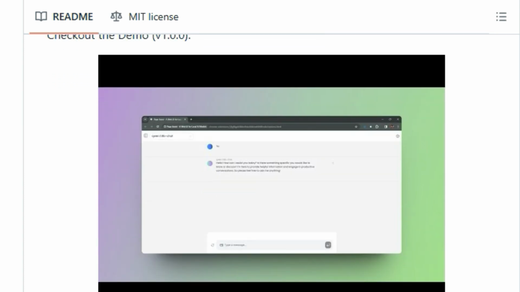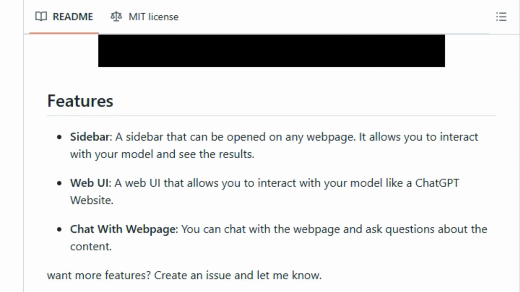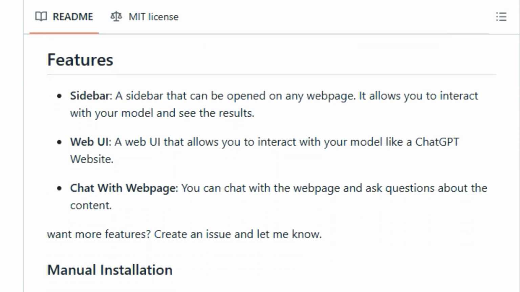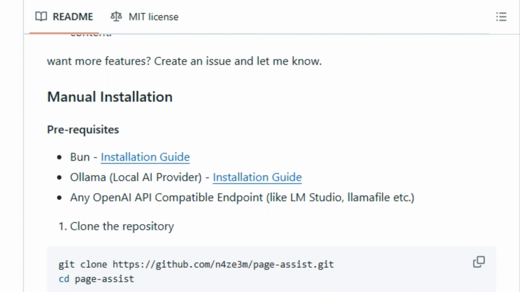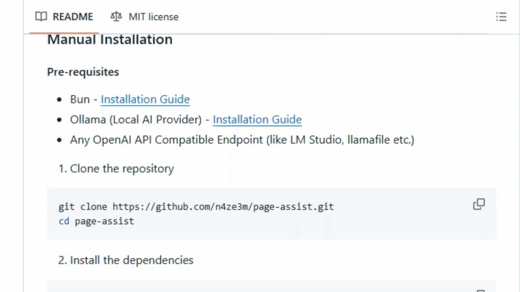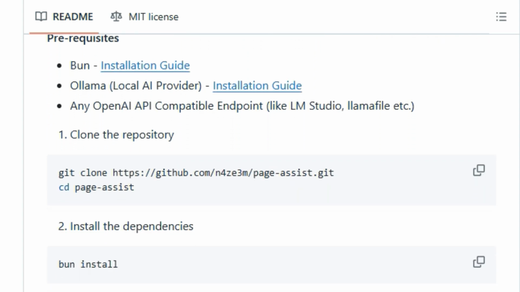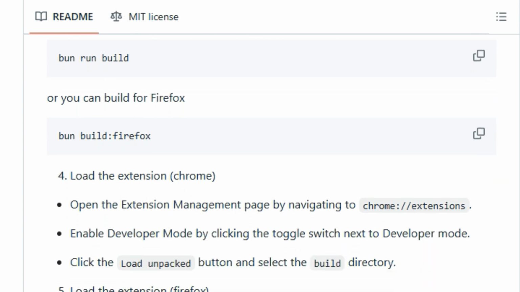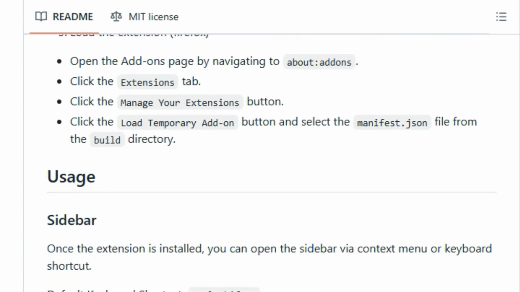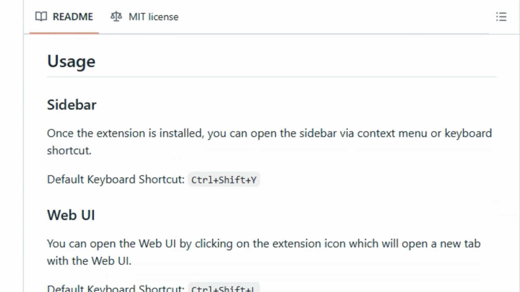Unlike many other AI tools, Page Assist doesn't send your data to the cloud. Instead, it utilizes models running on your computer, ensuring that your information remains private and secure. This means that you have full control over your data and how it's processed.